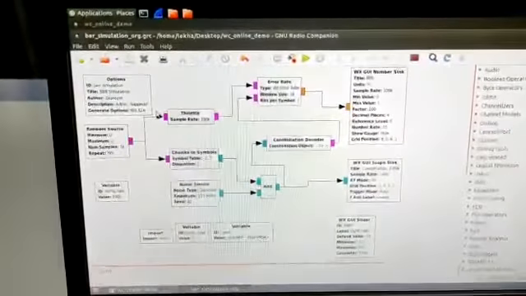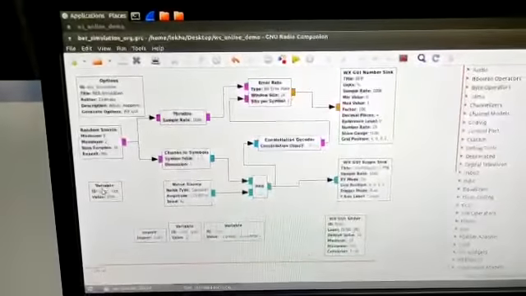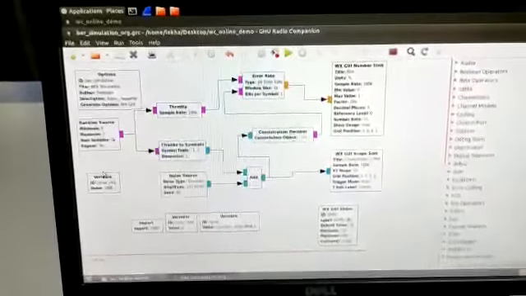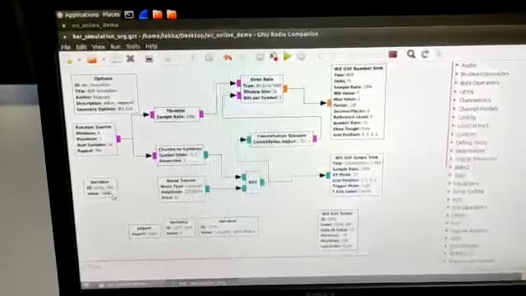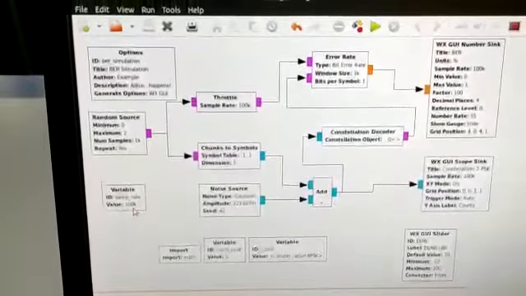So once you open WX GUI, you will get two blocks. One is the options block, and another one is the variable block. In the variable block, it allows you to choose the sampling rate. By default the sampling rate will be 32k. So here we have selected it as 100k.